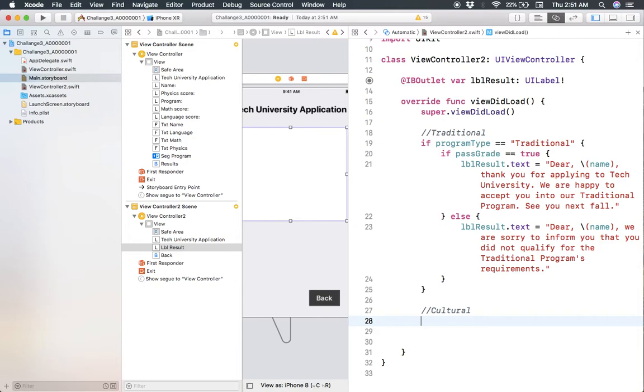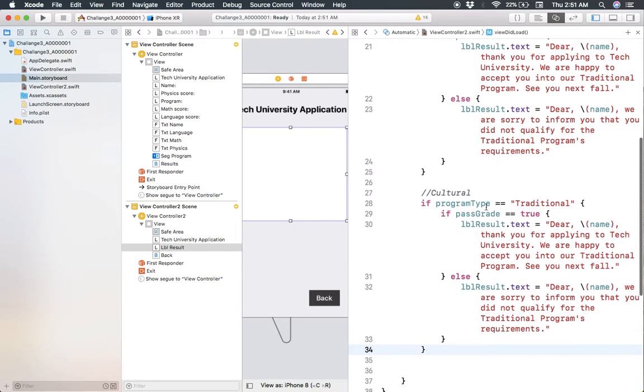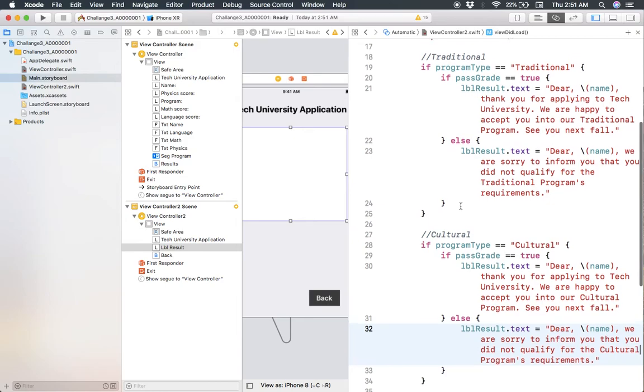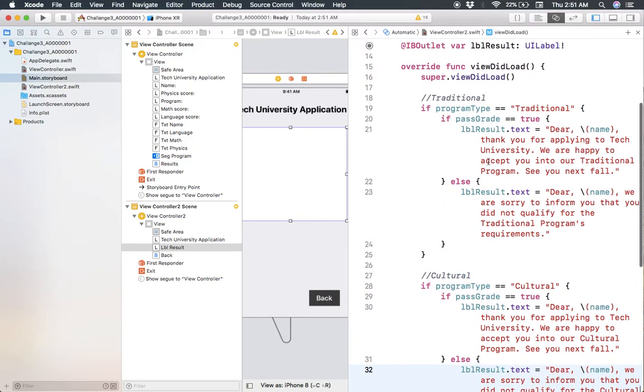I'm going to paste it, and instead of traditional, it's cultural, and instead of traditional here, cultural, and cultural, and that is about it. So we're just checking this and displaying the result in this label.